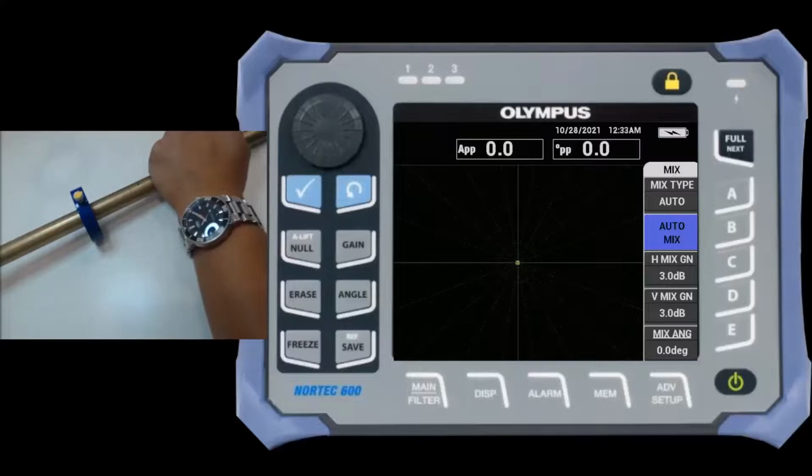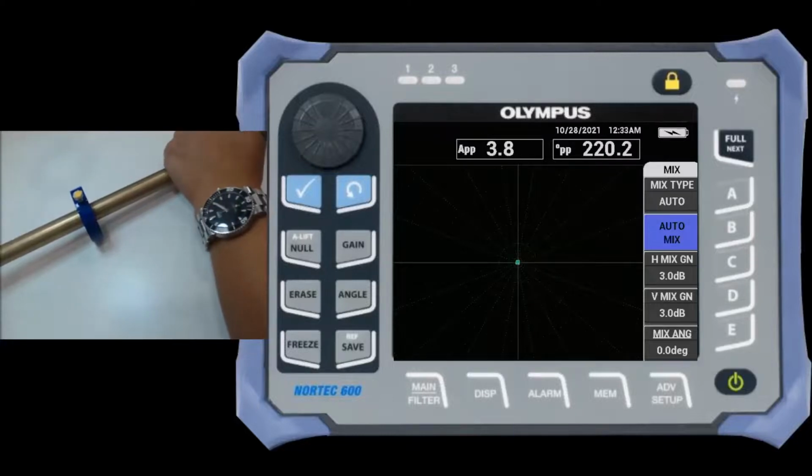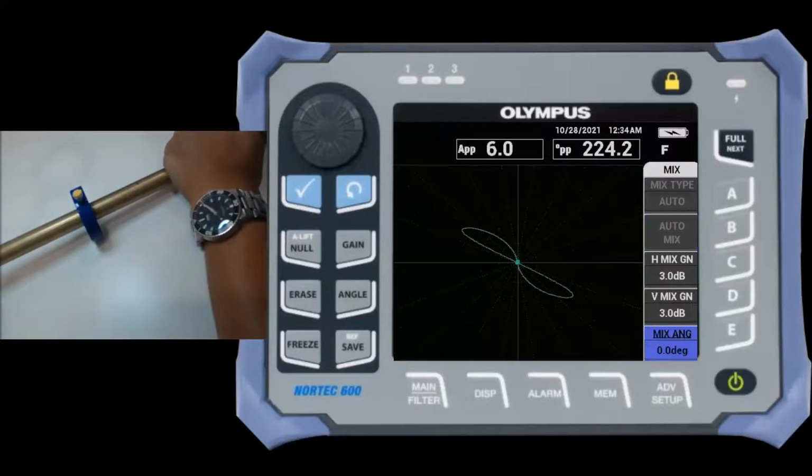So now I will try to scan the support again, and as you can see in the display, there's no signal already for the support. Okay, and next I will scan the hole, and that's my hole. And then same thing with frequency 1 and frequency 2, I'll try to change the angle and then the gain, so it will reach at least 6 divisions.